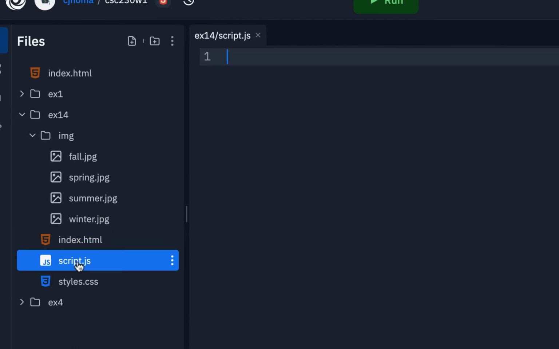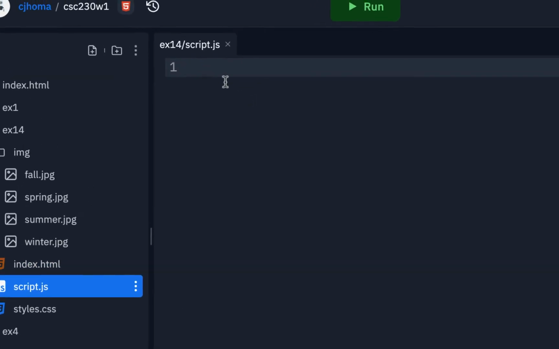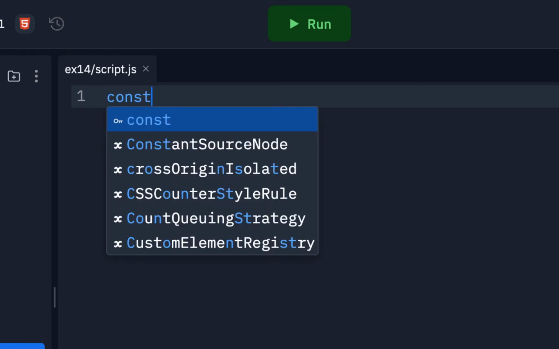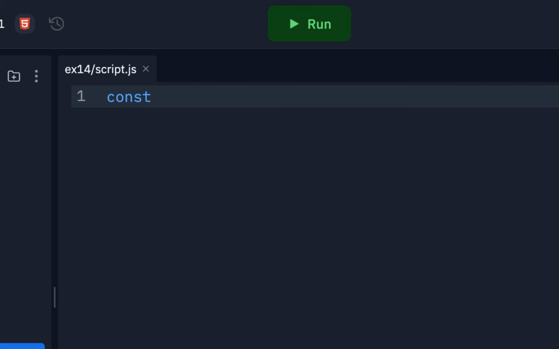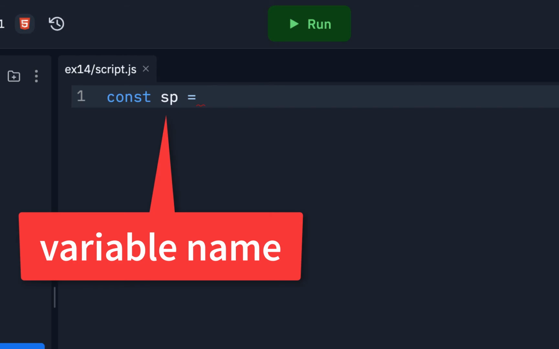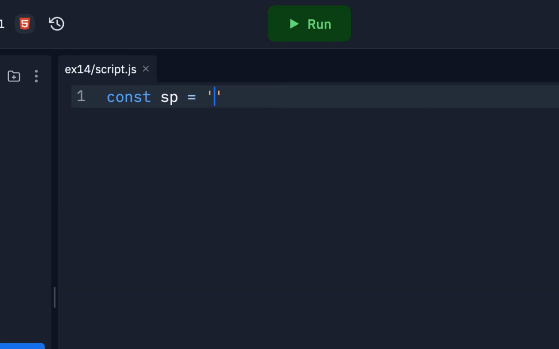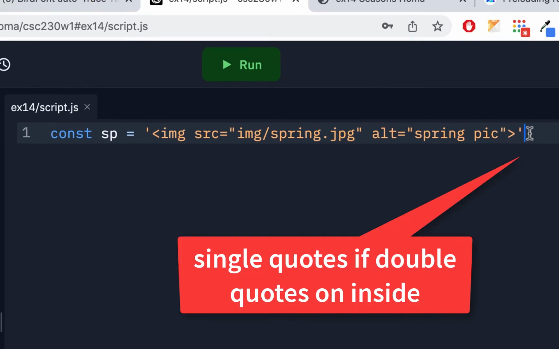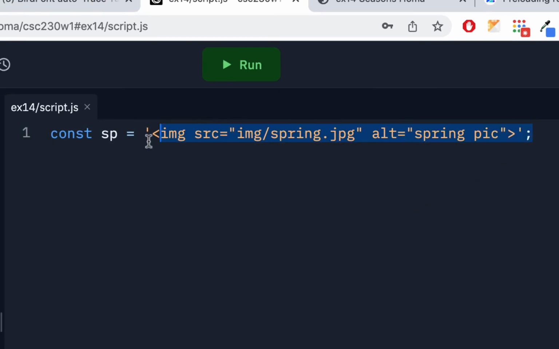So we're going to make a variable, and I'll put const as the keyword for variable. I'll put const, and I'll use sp equals, and then in quotes, actually I'm going to use a single quote because when I paste it in there, I have double quotes inside here, because you always want to alternate your quotes. So if you have double quotes in here, I'm going to use single quotes outside here, and I'll put a semicolon.